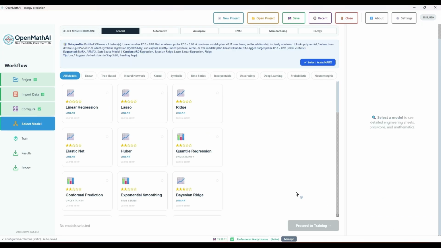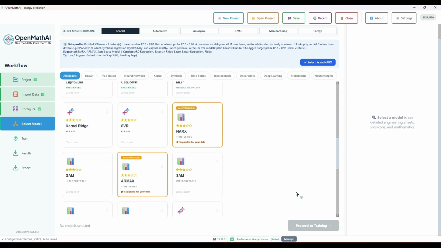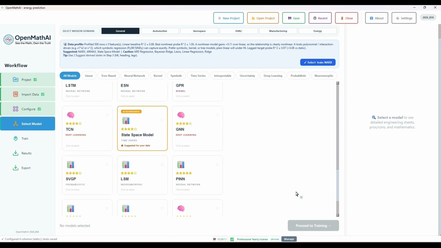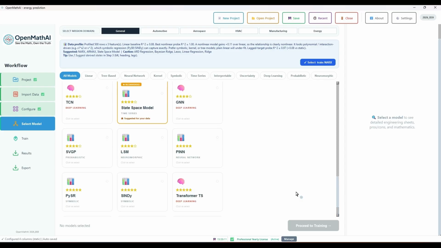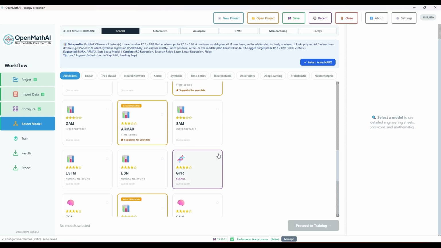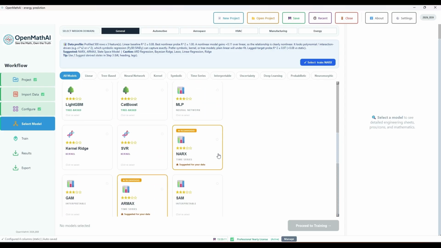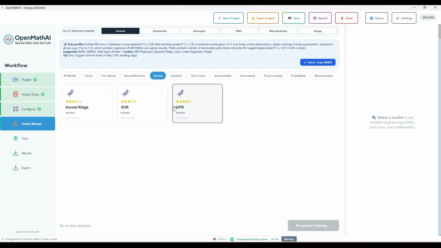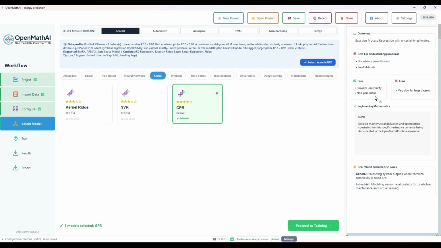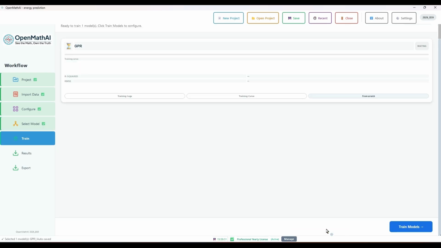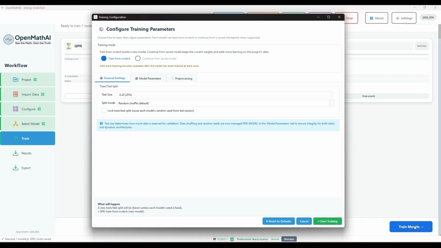Choose a model from the available machine learning models. OpenMathAI recommends suitable models and features based on the dataset. For this demonstration, select the GPR model. View the model overview, pros, cons, and real-world applications. Click Proceed to Training. You will see the selected model. Click Start Train Models. Review the training configuration.